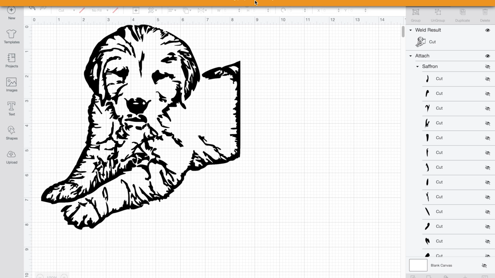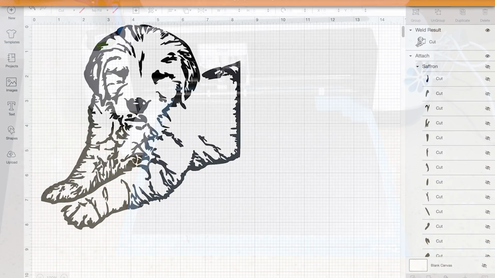It may take a little bit of time to load it, but it will work, and you're not going to have a whole bunch of tiny cuts that are all separate that you're going to try to piece together. And then we're ready to print and weed and apply to the water bottle.